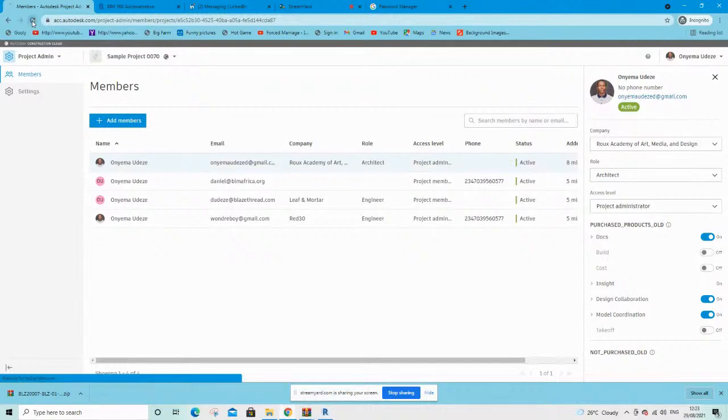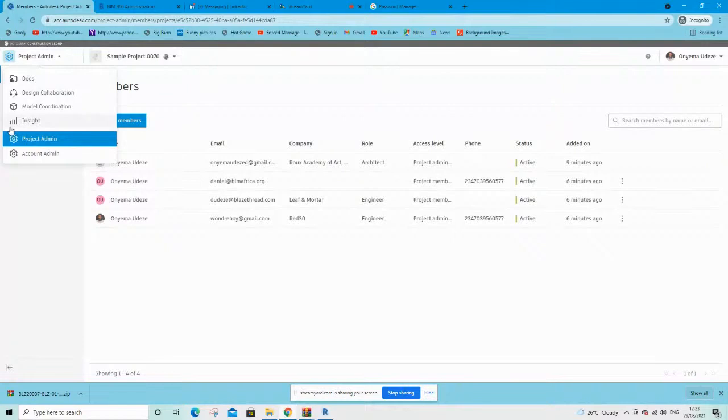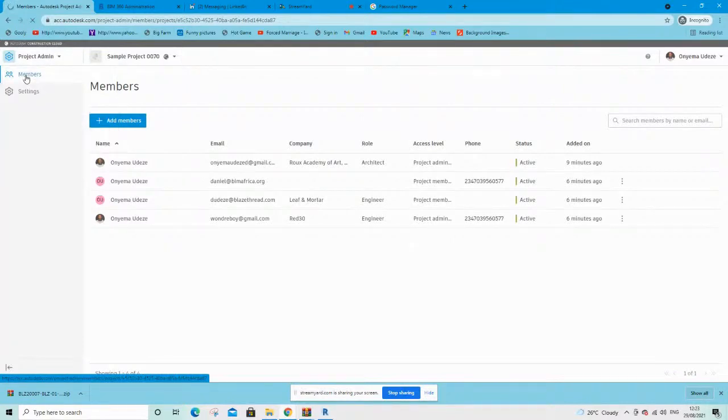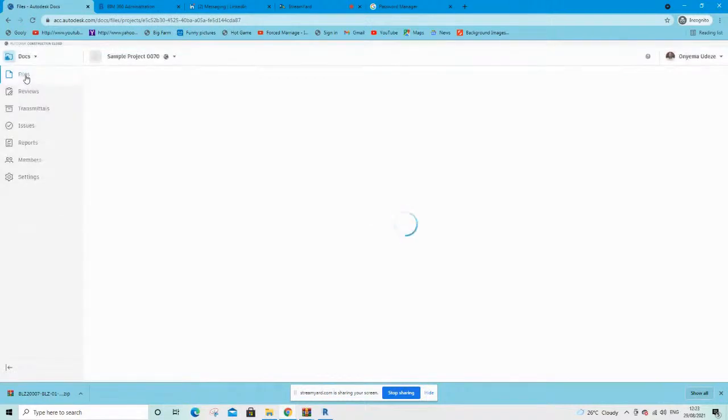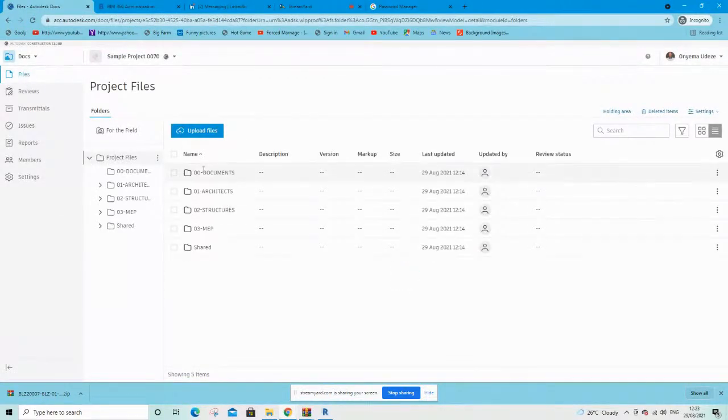Now when I refresh my page, you see that I will not have only project admin. You can see I've activated the modules here. Now I want to begin to set up the various teams for this project. This is the Docs module. You see that I already have folder structures. This folder structure is here because when I started this project, I started with an existing template.